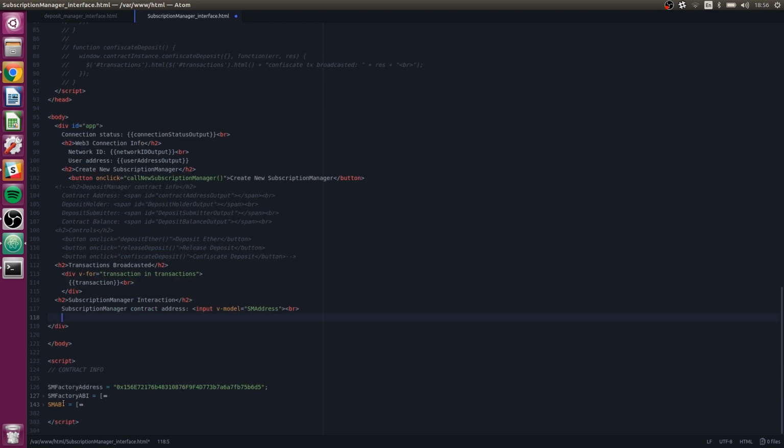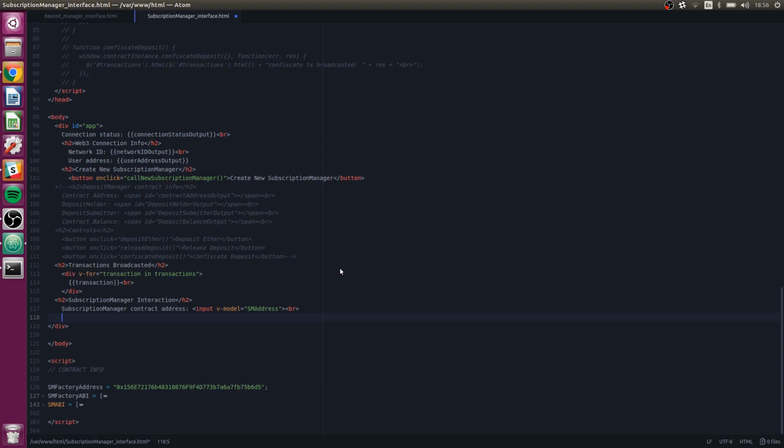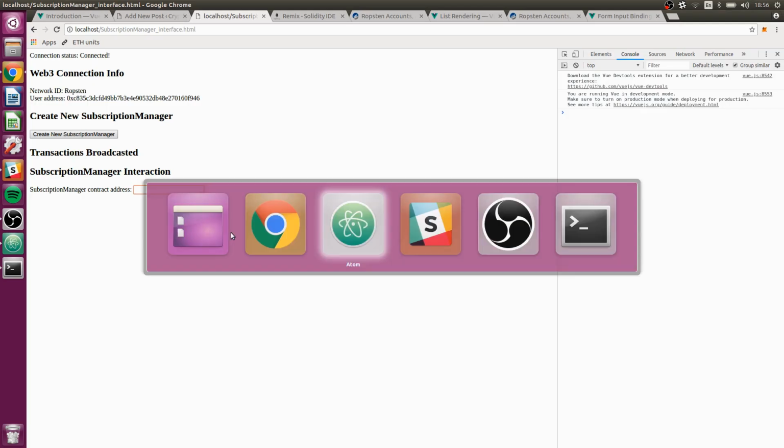Let's see here. So we have the SM ABI. We are going to have an input that the user will be putting in the SM factory, or sorry, the SM address, a subscription manager address. And I guess we want a load button right here, because we don't want to be loading as the user is typing this in, although they're never going to be typing it in, they're always going to be pasting it. So I guess we want to load something as soon as that text changes in there.